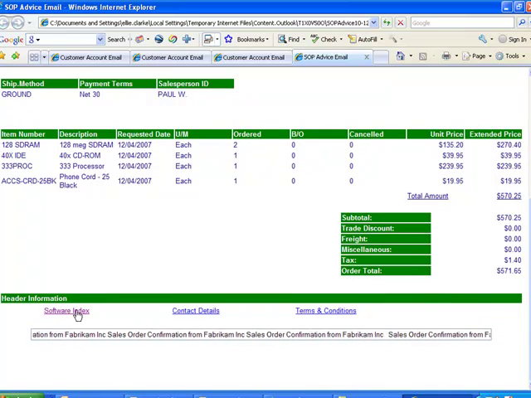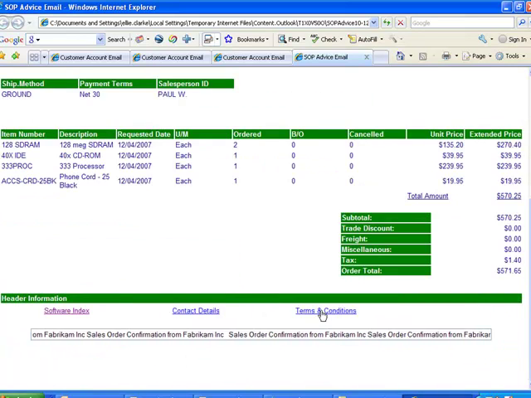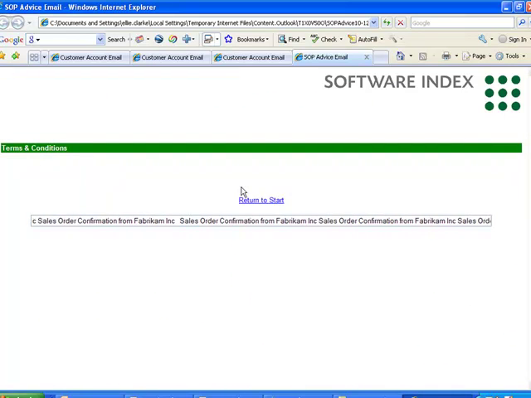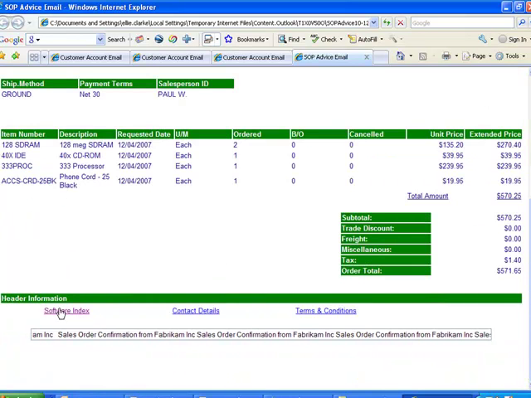We then have our links at the bottom again. Again we have things like contact details so that the customer can get in contact with us easily. Terms and conditions, if you have any particular terms and conditions that you'd like to set up. On this occasion I have none. And I've also created a link to our website here as well. Again, this is all set up within the profile for this particular SOP advice. And again, we have our scrolling window.